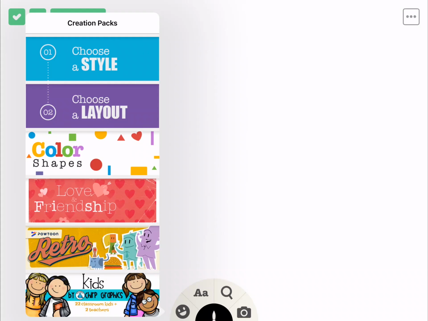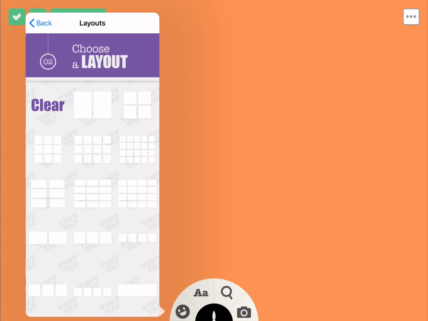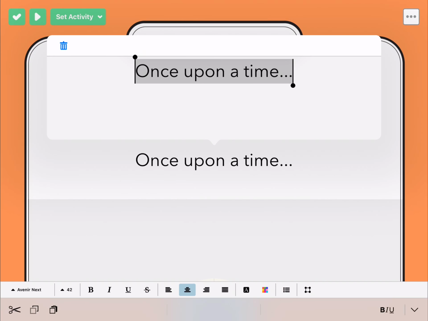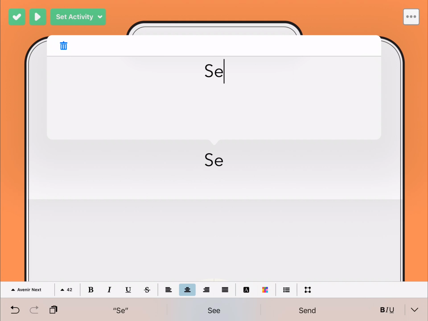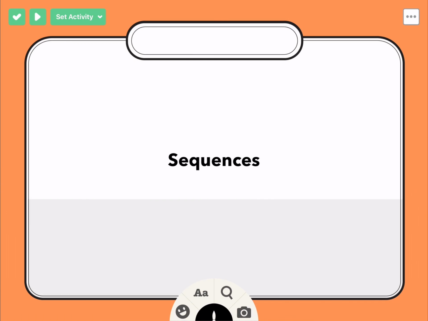Puzzles are a fun way to teach basic shapes and sizes or more complex subjects such as sequencing, vocabulary, and grammar. To create a puzzle as part of your TinyTap game, first design your slide. We're using a background from our creation packs and a layout that provides a dedicated space for the puzzle pieces.